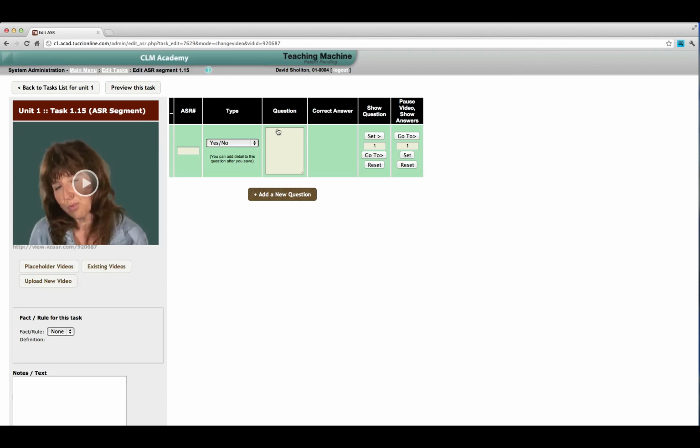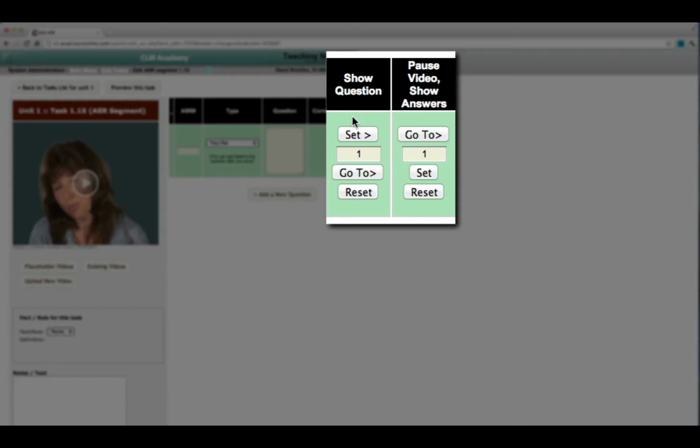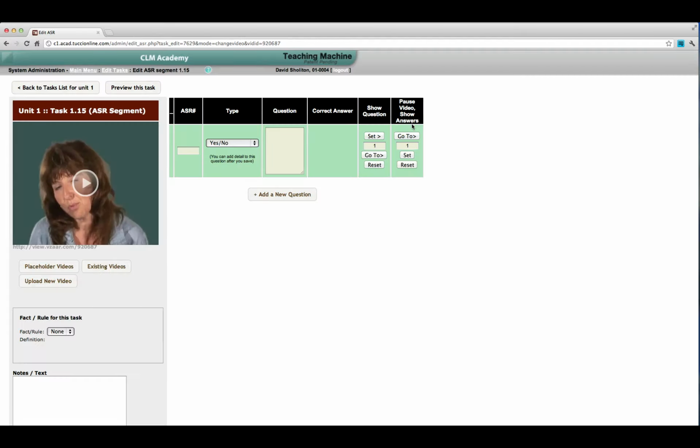So let's go to add a new question, and when I click on new question, you can see there are two timing panes. One says show question and one says pause video and show answers. With the first one, you can choose when the question is displayed to the student, while the second determines when the video pauses so the student can answer the question. This is important to keep in mind when recording these tasks. Also keep in mind that you can have no more than 10 questions per task. Once you have added as many questions as you need, click Save Changes to begin editing them.